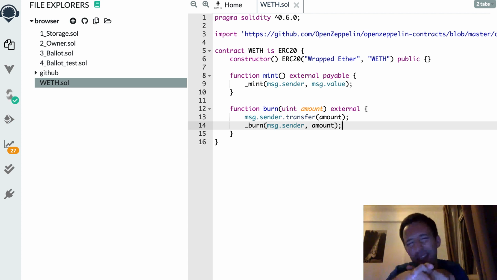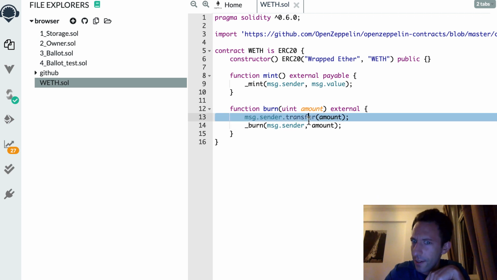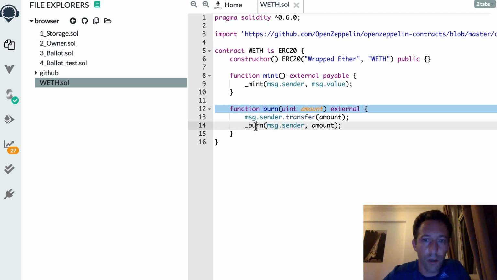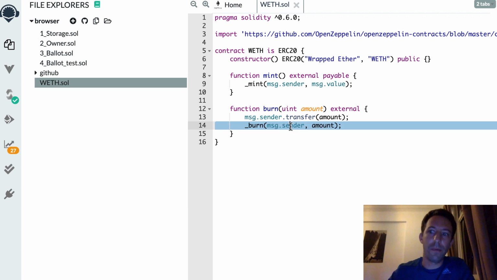And you might say, okay, well, this doesn't seem very safe to me because I can call this burn function with whatever amount I want and burn tokens that don't belong to me and get sent a lot of Ether, so I can steal some Ether from this smart contract. Well, actually, no, because the implementation of the burn function is going to check that you have enough tokens, otherwise you would burn other people's tokens. So if you try to call this function with an amount that is too big, then _burn is going to throw an error and the whole transaction is going to be canceled. So this is a safe implementation.